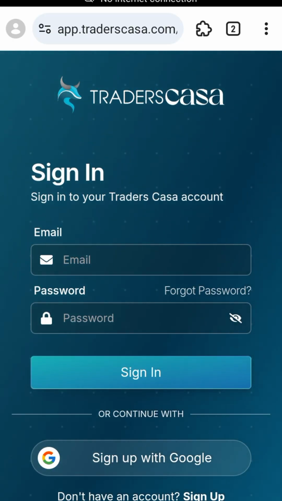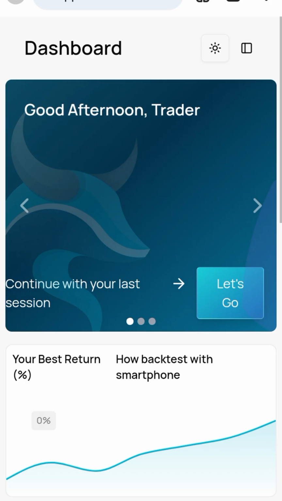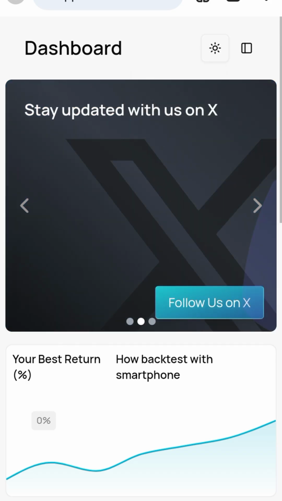Alright. Then we sign in with Google. You can just sign in with Google, or you can just sign up if you don't have an account yet. So sign in with Google. That will be faster. Then on this, our dashboard, you can use the dark mode if you like, but let's just stick with the light mode.